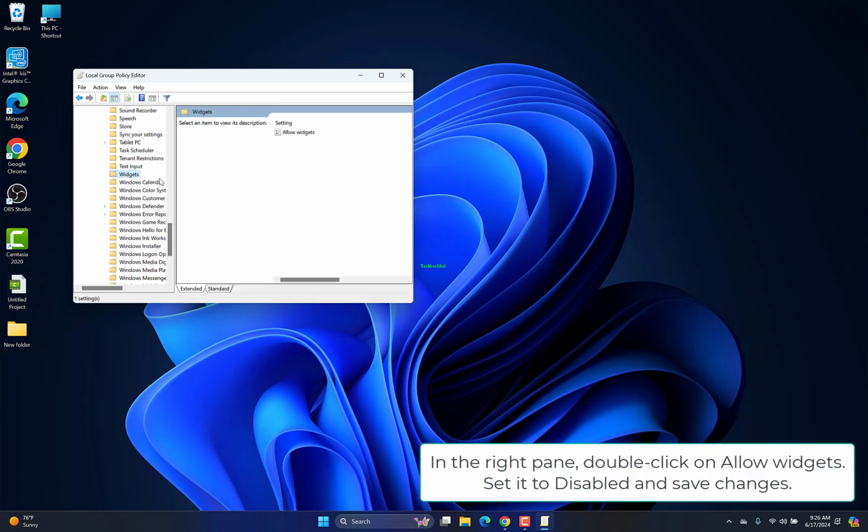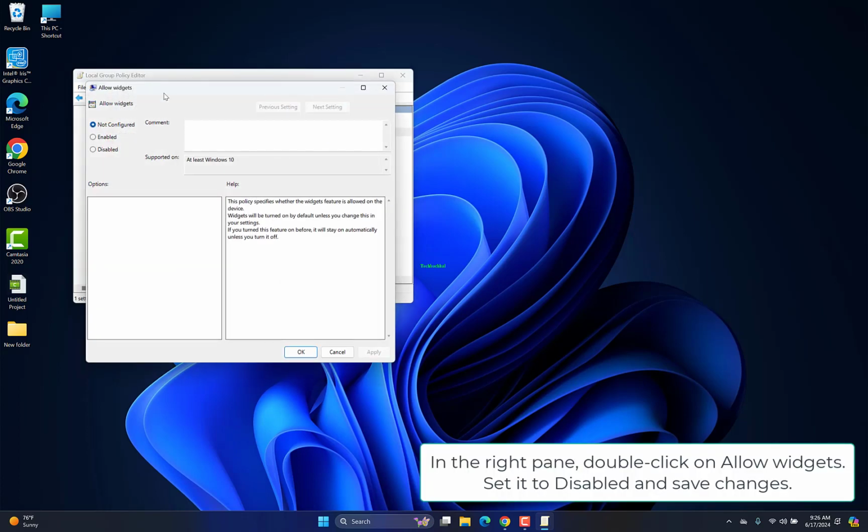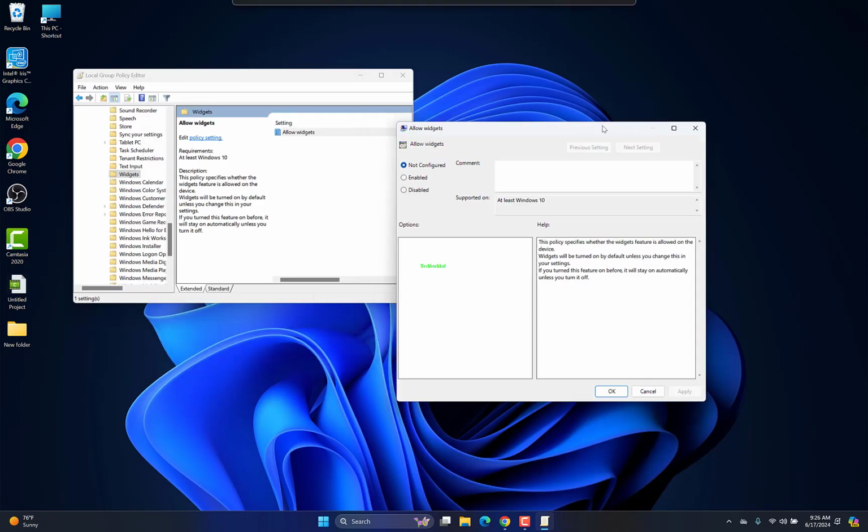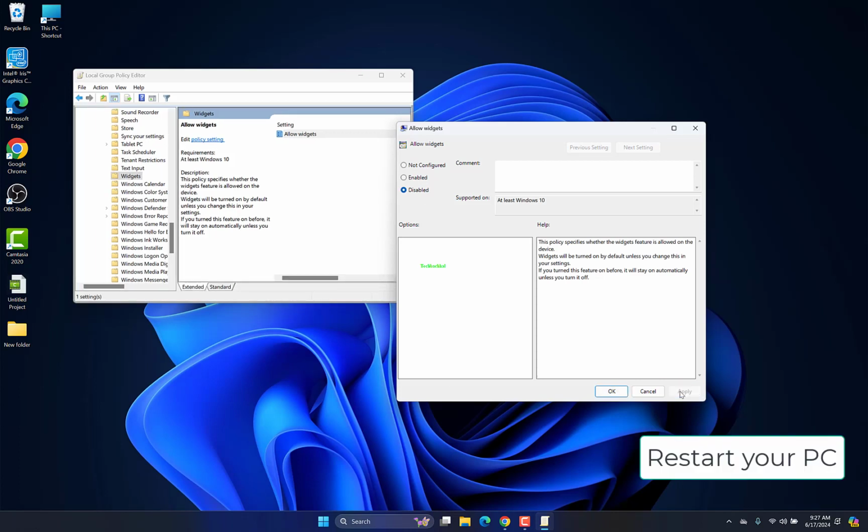In the right pane, double-click on Allow Widgets. Set it to Disabled and save changes. Restart your PC.